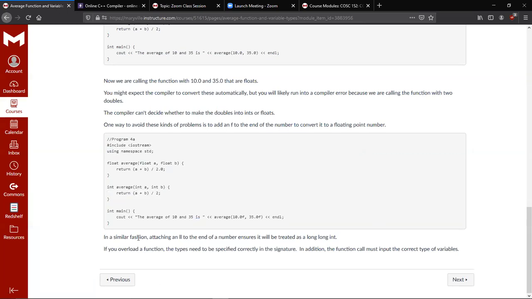So what do we got? In a similar fashion, you can attach LL, and that'll make it a long long int. And there are other abbreviations too that you can use. But if you overload a function, the types need to be passed specifically to match a given signature. Otherwise, it's going to get grumpy at you, basically. So beware of overloading functions. It can cause headaches.